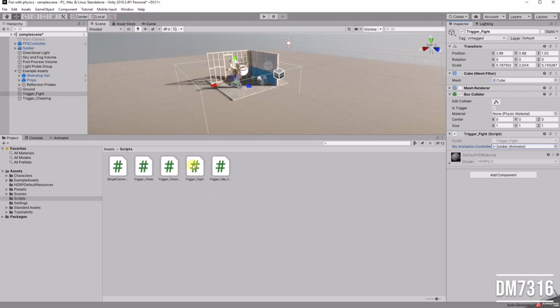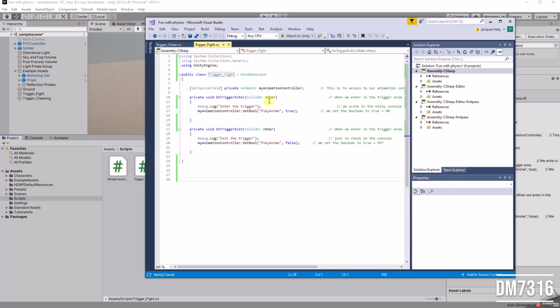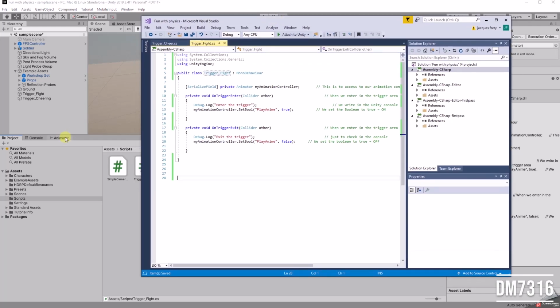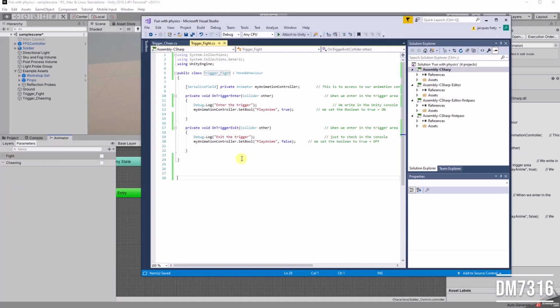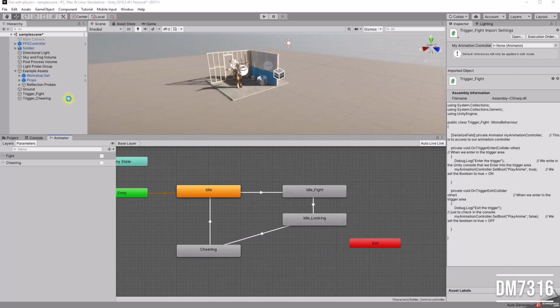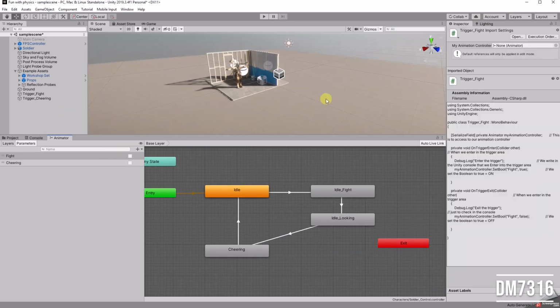Next thing is I have to edit this script, because the name of my boolean is fight, and when we did the script together, it was play anim. So here I will write fight, here and here. Here is when he enters the box, and here is when he goes out of the box. So the trigger fight is correct, fight, fight. Normally it should work. So I will save, and we can try. I hope I didn't forget anything.